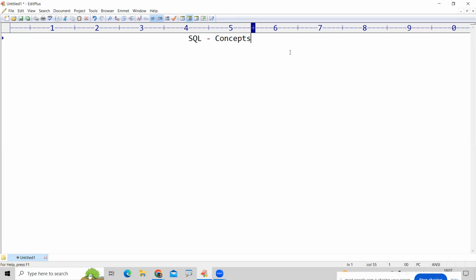The first point is SQL is one software. It's a part of database management system software. Another part is there, and that part I'll also explain. We can call it PLSQL, TSQL. So many names are there. It's a part of database management system software.